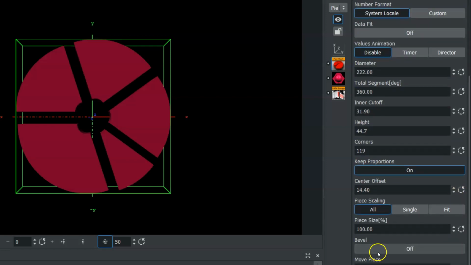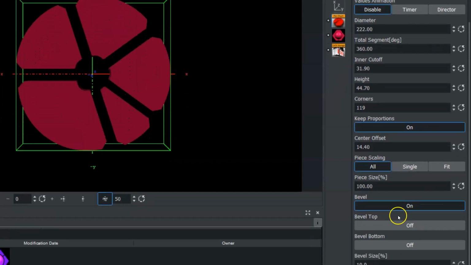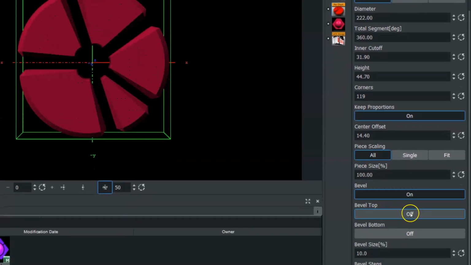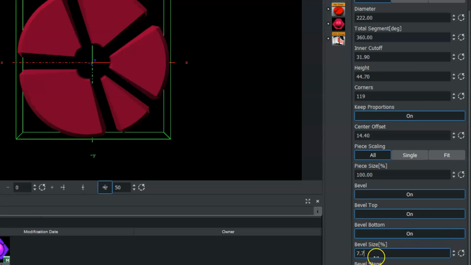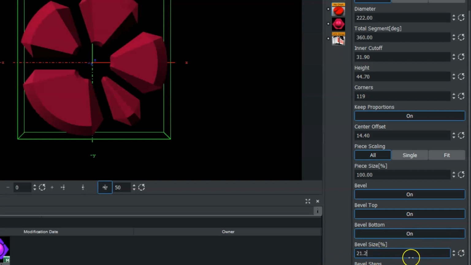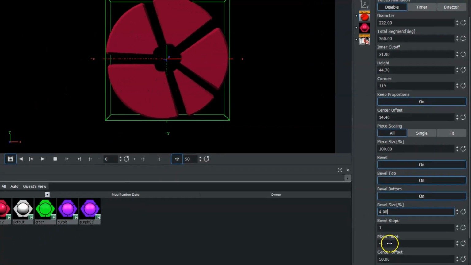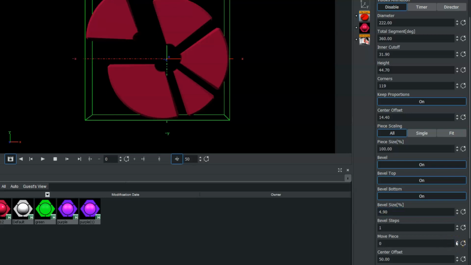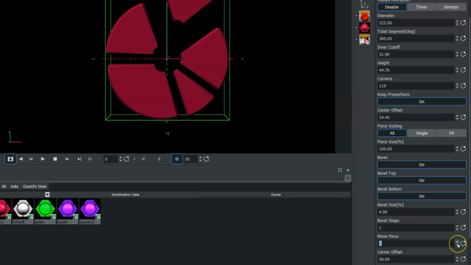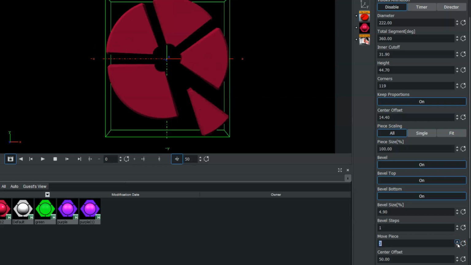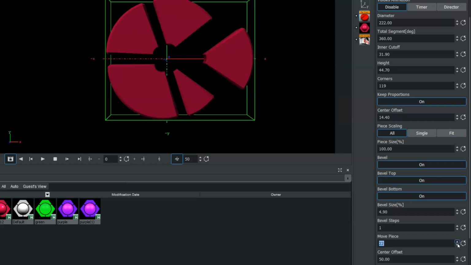Moving down, you also have a bevel. When you turn that on, you get more options to bevel the top, and you can also bevel the bottom, and then you have your bevel size here. So we can increase or decrease it for this pie chart. You also have the option to move pieces. So I can flip through this. It's at -1 by default, which is off. If we flip through, our first piece would equal 0. We can move piece 2, move piece 3, so we can offset each piece a little bit further.